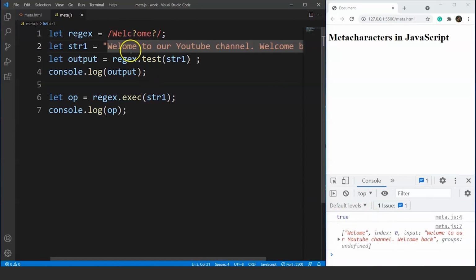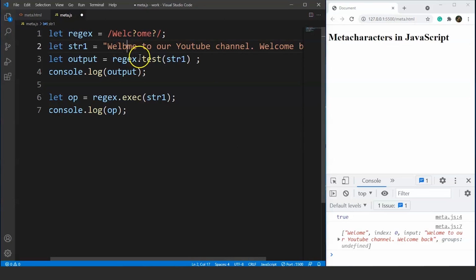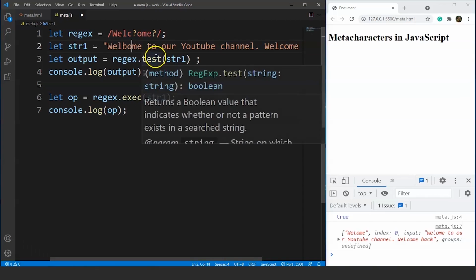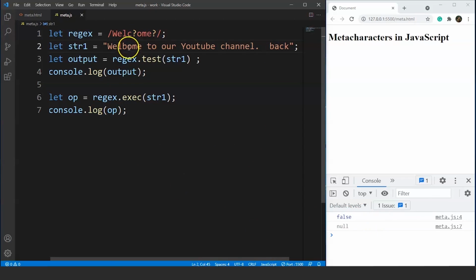Now, what if we put any other character in place of this one? Let's say we write here B. We have to put an O as well because O is not an optional character. Now the output will change. If we save this program, you can see it says true for now, but it is saying true because of this other welcome. Now, if we remove this welcome from here and save it, you can see the output changes to null. Yes, these characters are optional, but we can't put any other character in place of them.